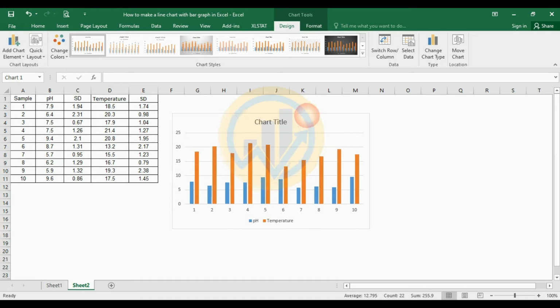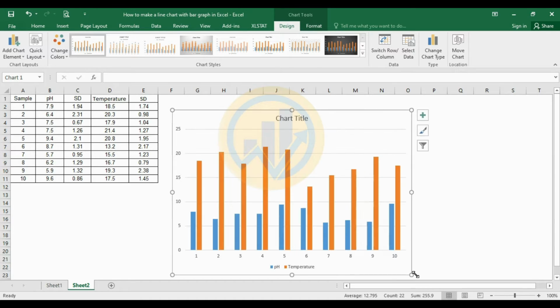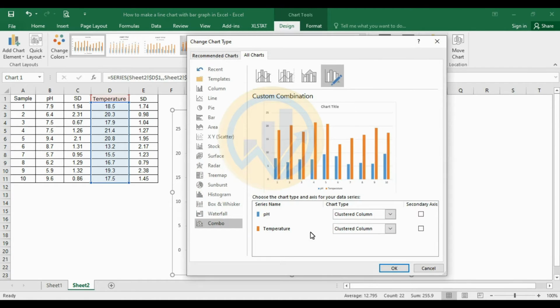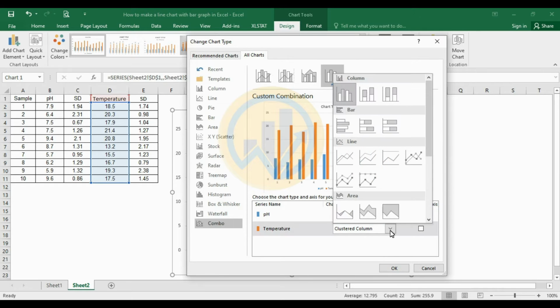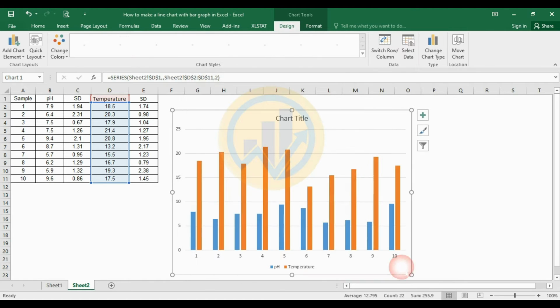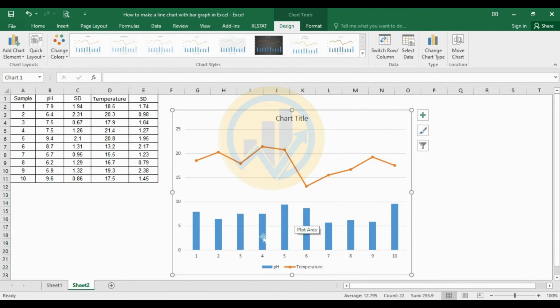Okay, this is a bar chart for the bar graph. Now we create the combination graph with the line chart. Select the temperature value, right click, and choose Change Series Chart Type. Change the temperature to a line chart, line with markers. Then click the OK button. Now the line chart with the bar graph is created as a combination graph in Excel.